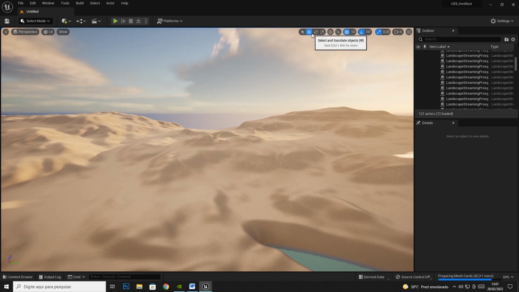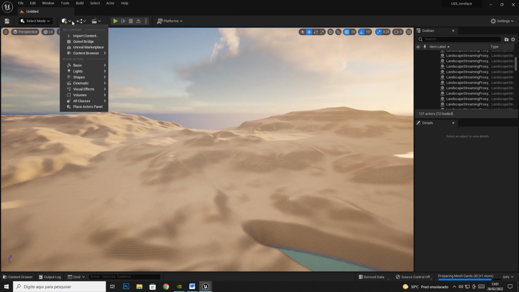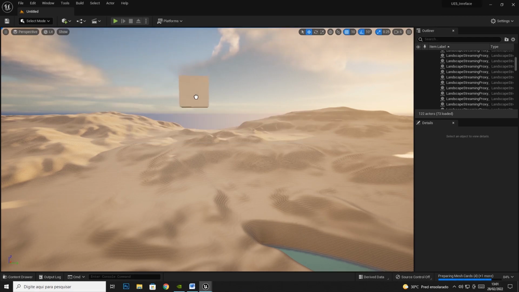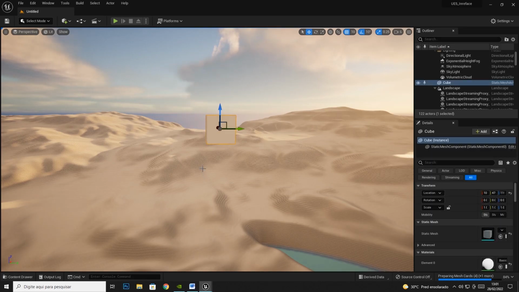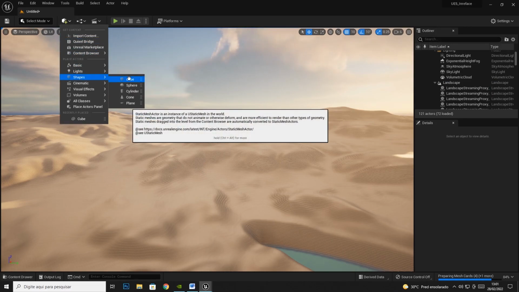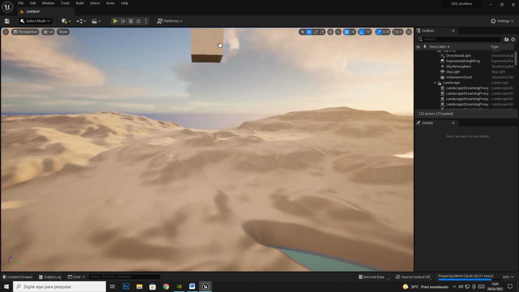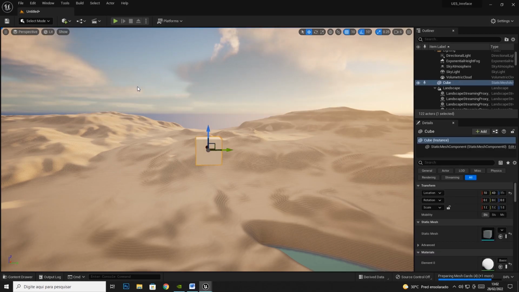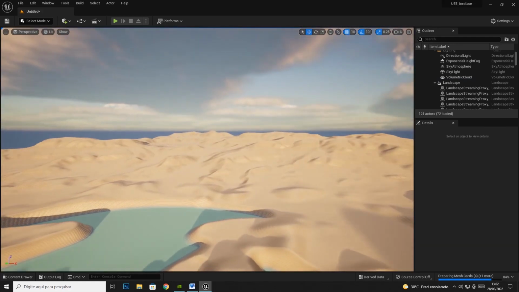Right here, we have the selection modes. For example, let's create a box: create, shapes, cube. I'm gonna click and I'm gonna drag it. Look at this, dragging. I'm gonna delete it. Let's do it again. Shapes, cube, and I click and I hold it and I drag it. Or I just click here, and it creates in the center of it.